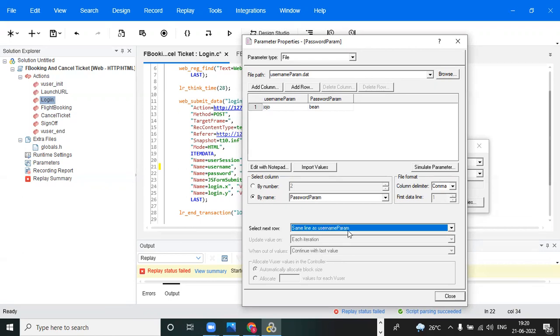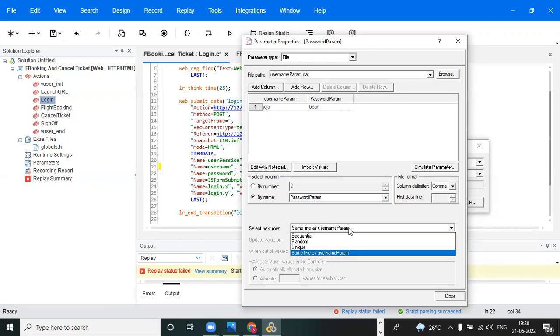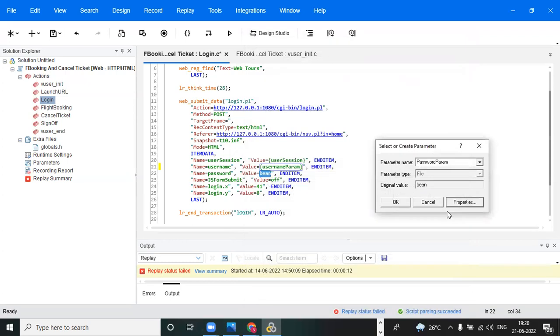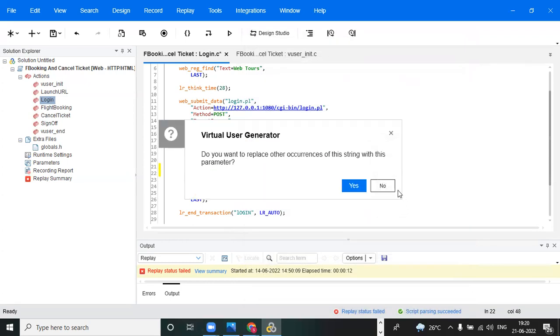So no need to select these things when you are doing complex parameterization: sequential, random, unique, no need. So what is the dependent value? You need to select same line as some other parameter. So what is the other parameter here? Username is our parameter. So I selected this. See, after that, click on Close, click on OK and always No.